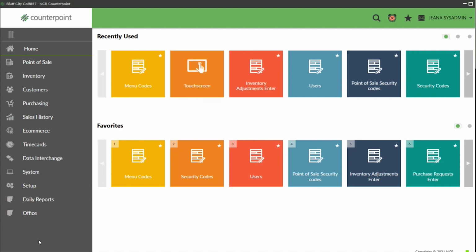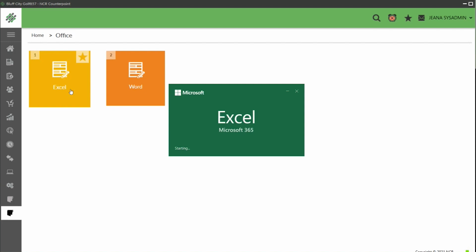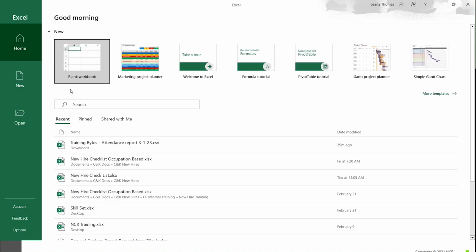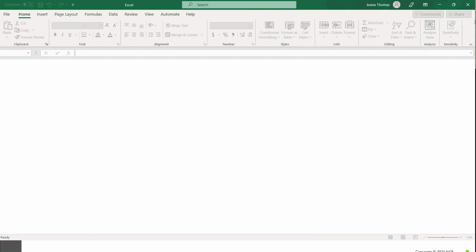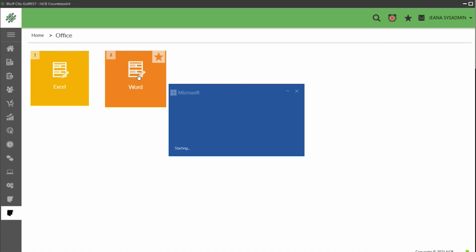So if you look at my Launchpad, Office is now here at the bottom of my Launchpad. So when I click on Office, here's Excel. And again, it doesn't look like the Microsoft icon. It's just a Counterpoint box. But you can see I can launch the application. And the same with Word. It doesn't have the Microsoft logo on it. But when I open it, it's definitely Microsoft Word.